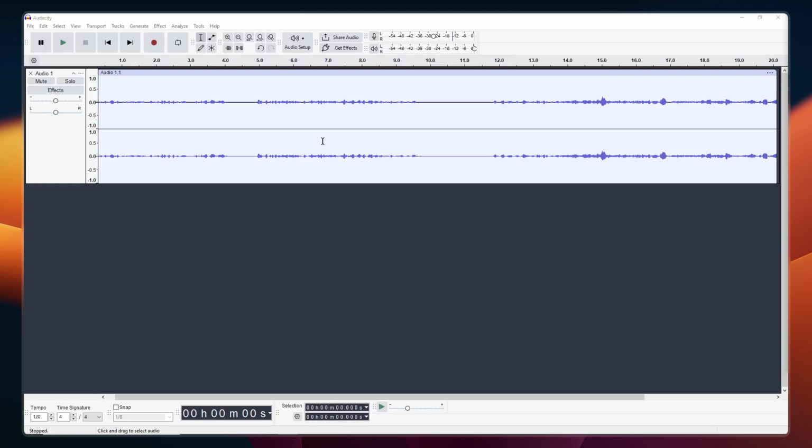Hey everyone, today I'm going to teach you how to convert Audacity files to MP3 format. Without any further ado, let's get started.